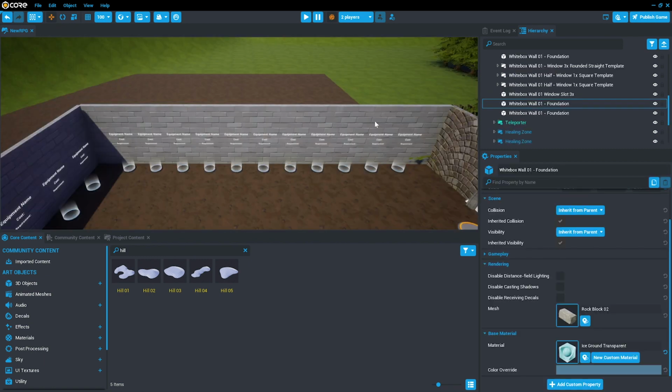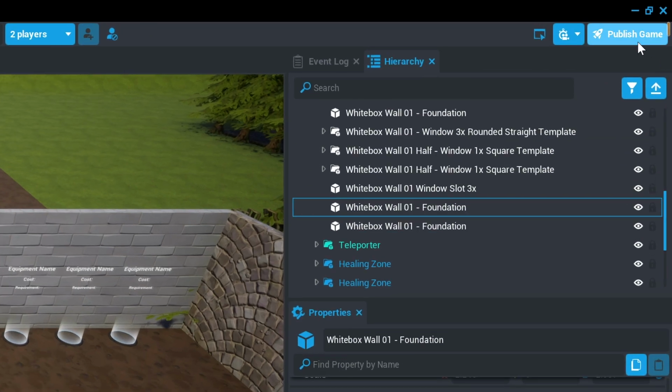In the next video, we'll create a blacksmith shop to purchase your equipment in a more immersive context. However, if you're ready to publish, you can use the Publish Game Now button right now to publish your game privately or publicly and begin playtesting with friends.